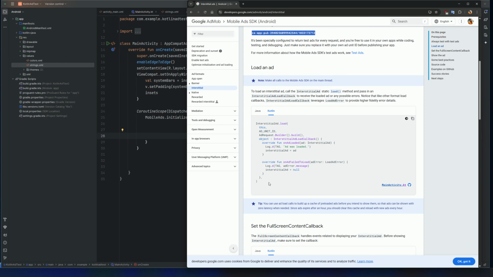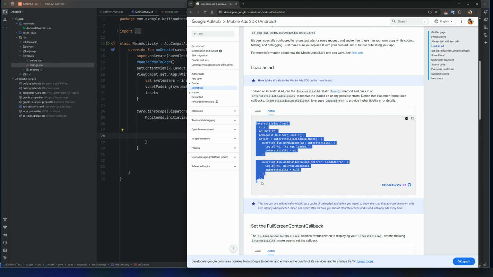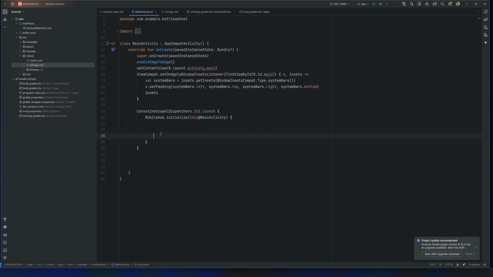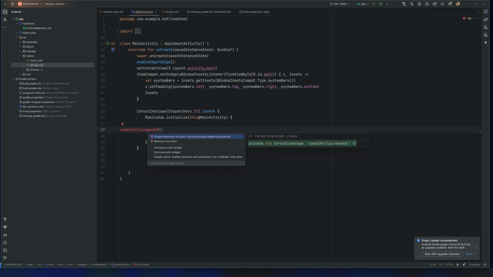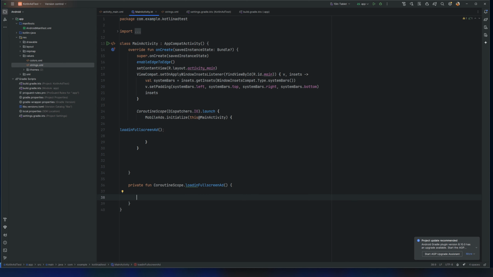Now it's time to load an advertisement. So I copy this code. I'm coming here. As you can see here, we initialize the SDK, and this is the place where we make sure the SDK is already initialized. So I create a method here. I'm calling it loadingFullScreenAd, like this. And to generate this method, I click on it, use Alt and Enter, and create the extension function here, like this. Okay, that's better.